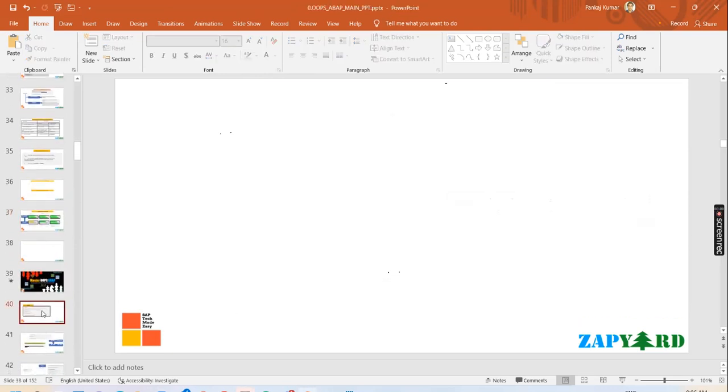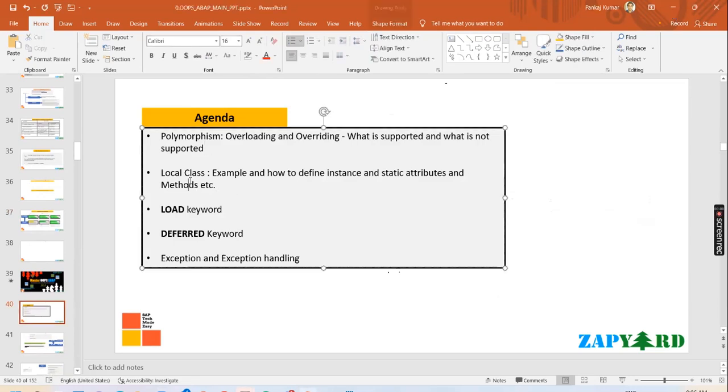Fine. Let's go to another question. Polymorphism, local class, load. We have the load keyword and the deferred keyword, right? When are we going to use the deferred keyword? Deferred is used when we are going to define or implement the class in a later part of the program. If a class is going to be defined later and we have to use it right away, then we can use the deferred keyword. We just tell the system that this class will be defined later, don't give the syntax error.